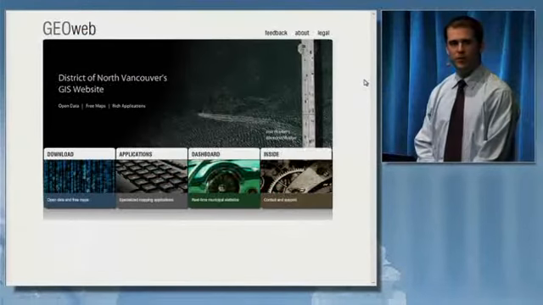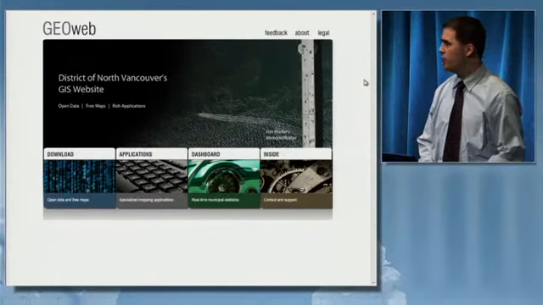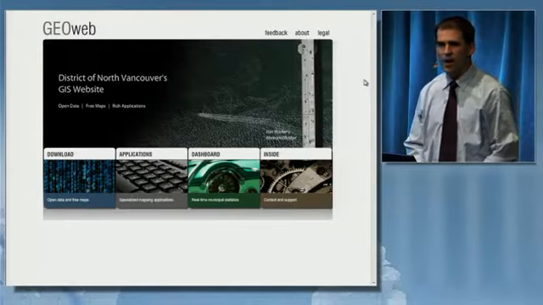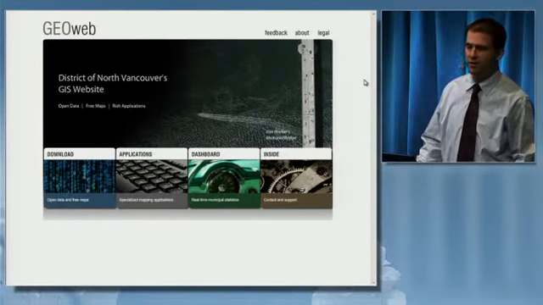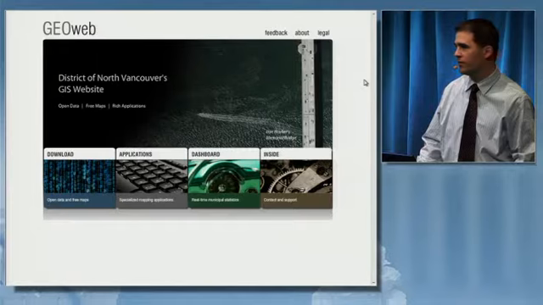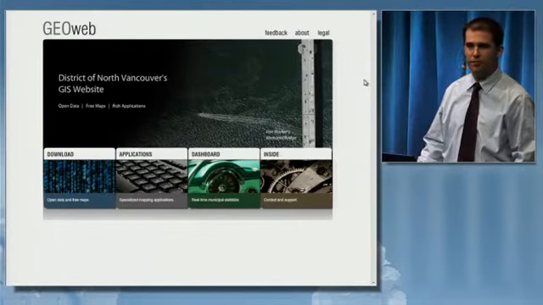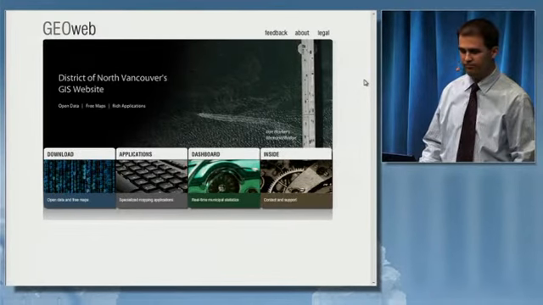Government 2.0 can be described as bringing the advantages of Web 2.0 to the practice of government. I'd like to focus on web technologies such as rich internet applications and web services and show how GIS can be a platform for Gov 2.0.